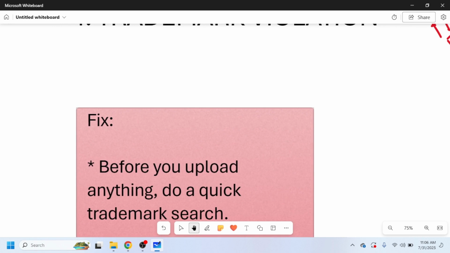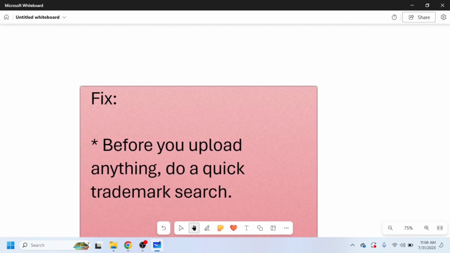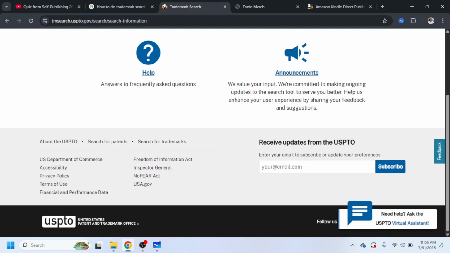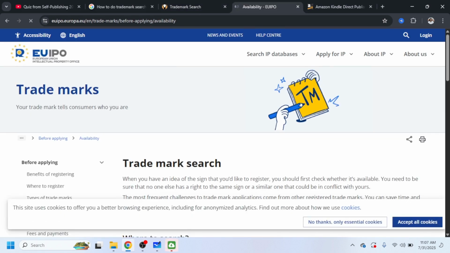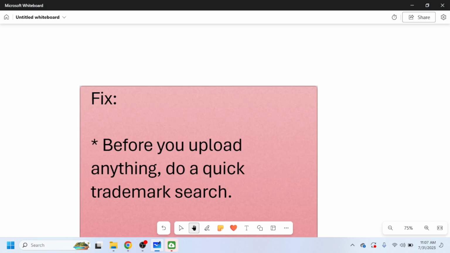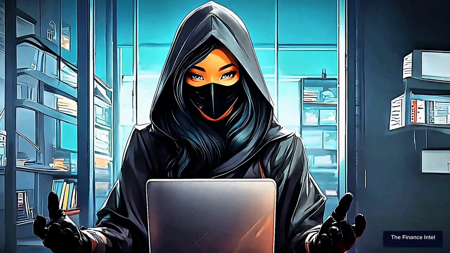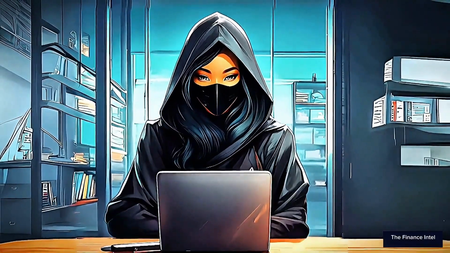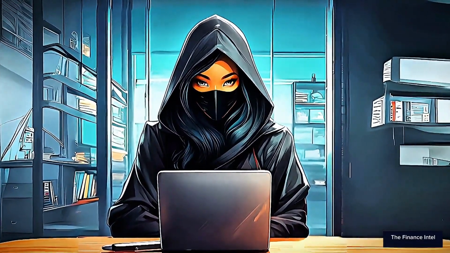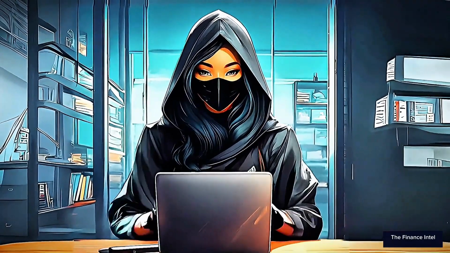Now, how do you avoid or fix this? Before you upload anything, you want to do a quick trademark search. You can use the USPTO database, which is the United States Patent and Trademark Office, of course, for US trademarks, or TMView for European trademarks. It literally takes a few minutes to check whatever word you are using in your title, subtitle, or description, and it can save you weeks of headache. So when brainstorming titles, ask yourself, could this word possibly be trademarked by someone else? And you don't just stop there, you want to check and see if it's trademarked or not.